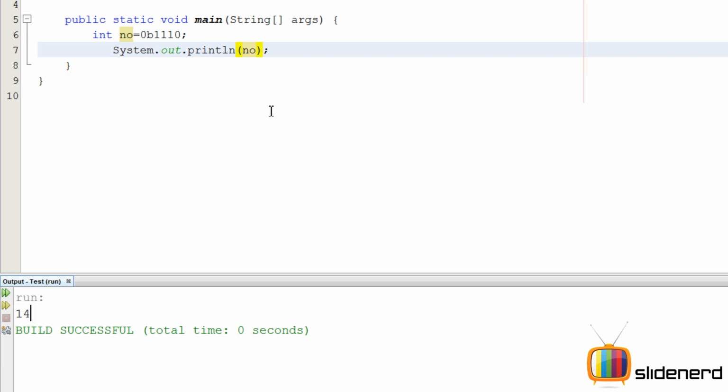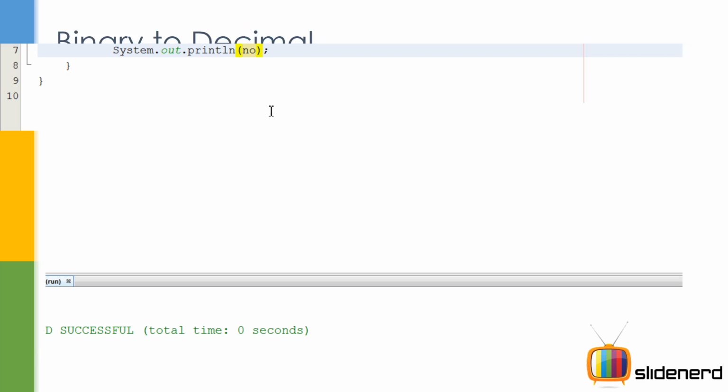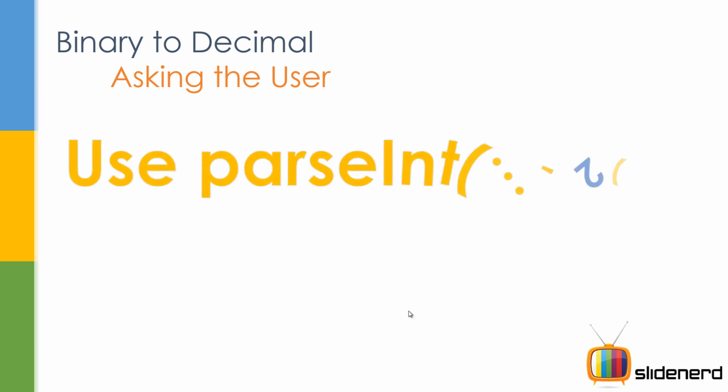There's a third way to do this. I almost forgot to say that. So let's go ahead, asking the user, use parseInt with this 2 over here specifically. Now what does that mean? That means that whatever input the user is giving, consider that as binary and then convert that to decimal. So let's see how that's done in NetBeans.